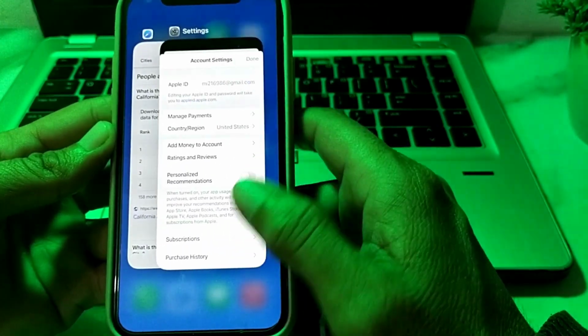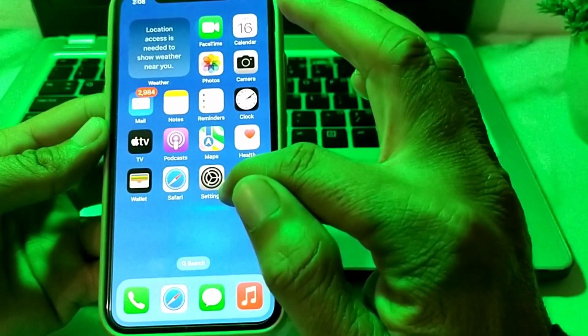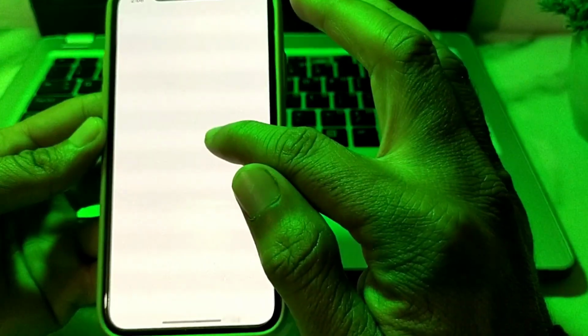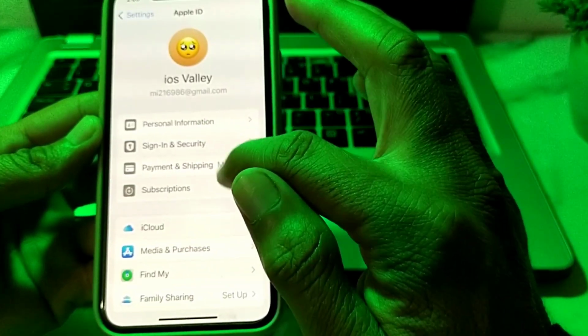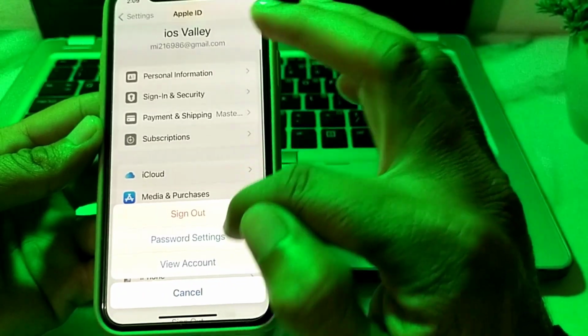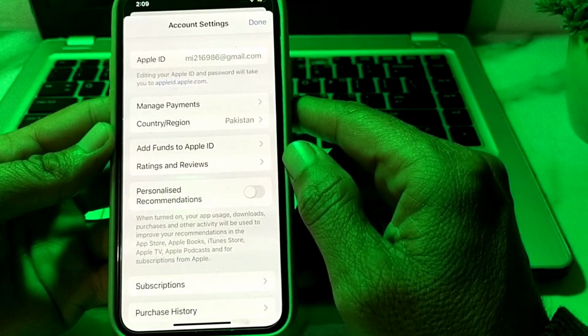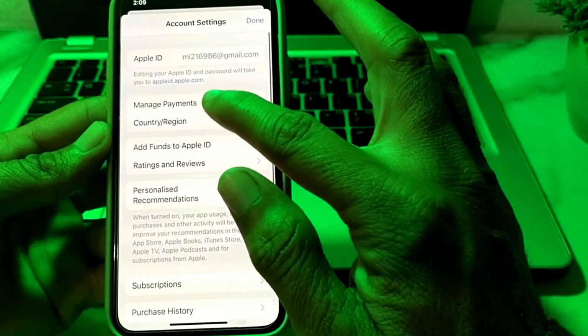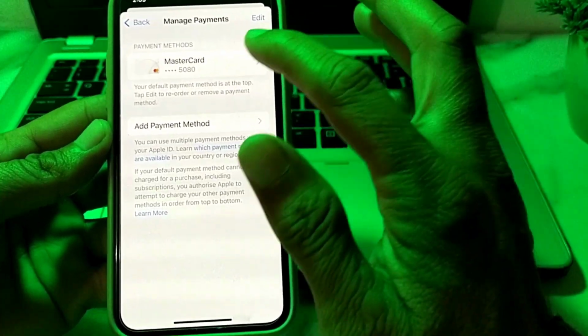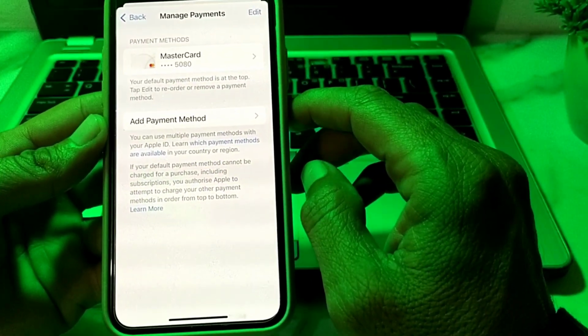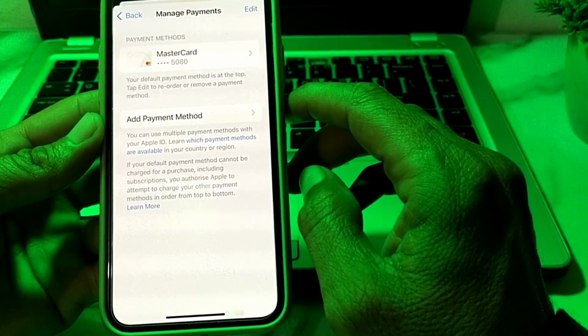Now let's check whether the payment method has been added or not. Just open settings. Then tap on media and purchases. Then tap on view account. Then tap on manage payments. So here you can see that the payment method has been added and verified on my iPhone device.